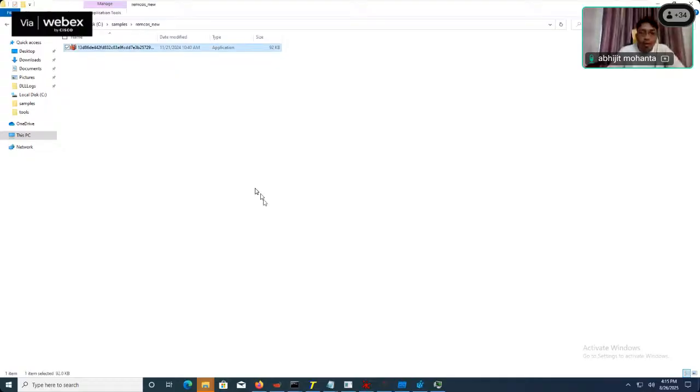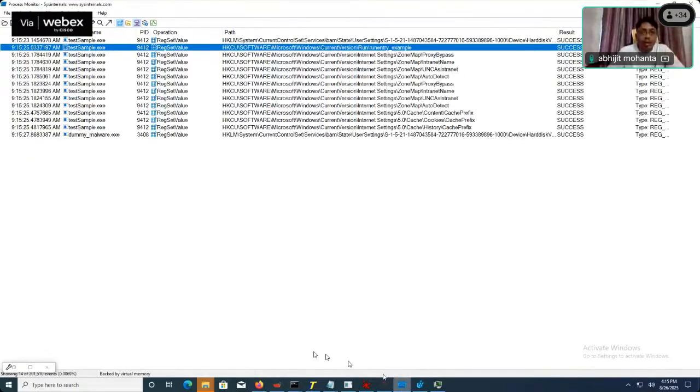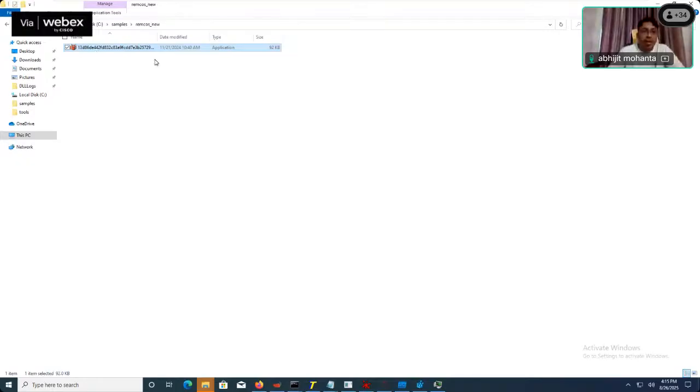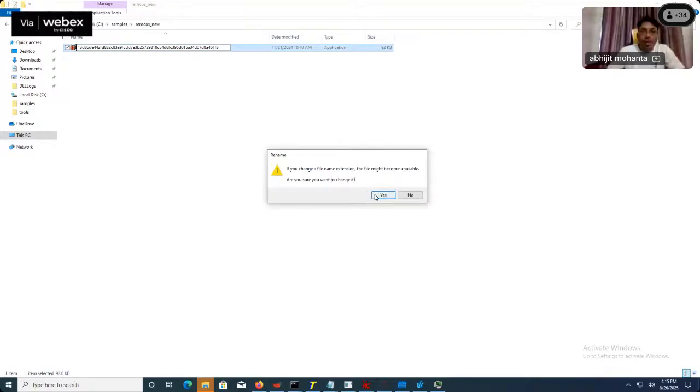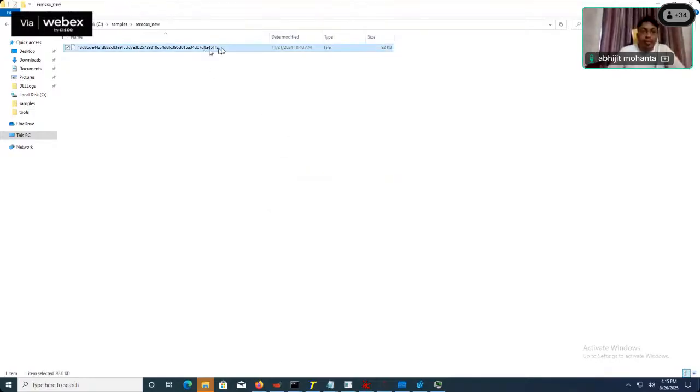This is my Remcos malware. Let me run Procmon on this and see what happens. Let me make this name a bit smaller. When you download malware from MalwareBazaar, you'll always see a name like this. But if you download from VirusTotal, your name would be like this, without any extension. So in the initial step, you need to determine what the file extension is. Often as a malware analyst, you will get file names like this. Let me rename it as file.